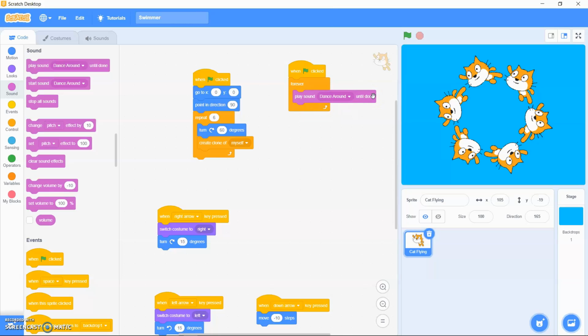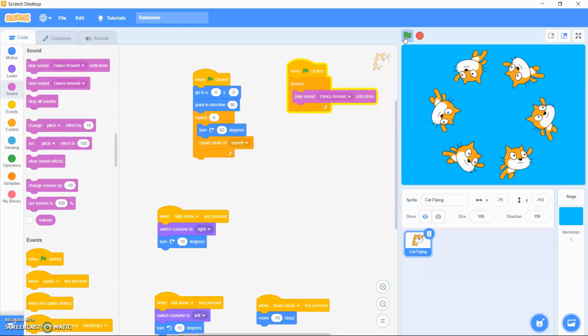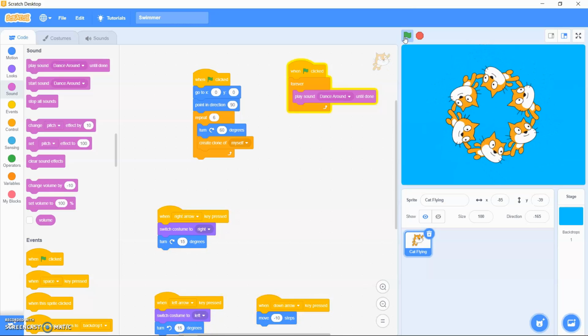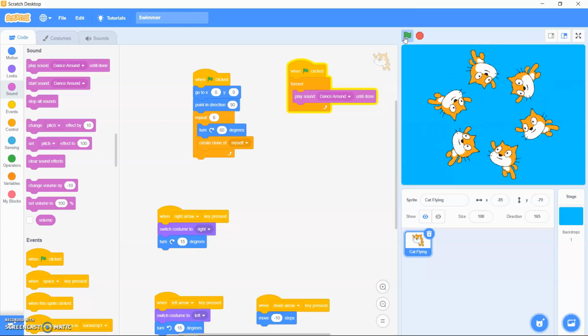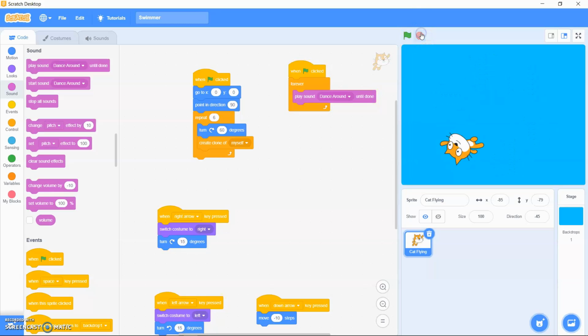So we're going to test the project. We're going to click on the green flag and see if our music starts. There we go. As you can see, it was repeating and repeating. Now the next step we need to do is program routines.